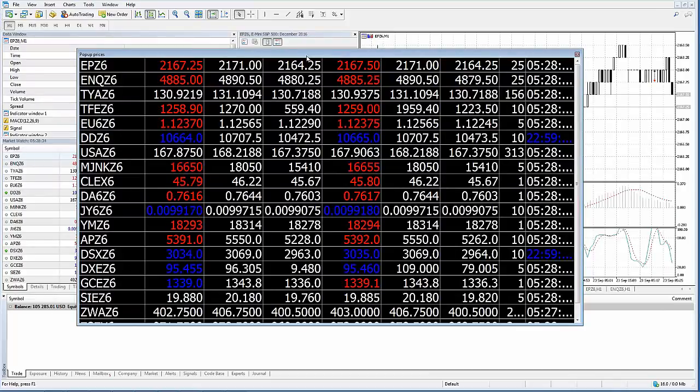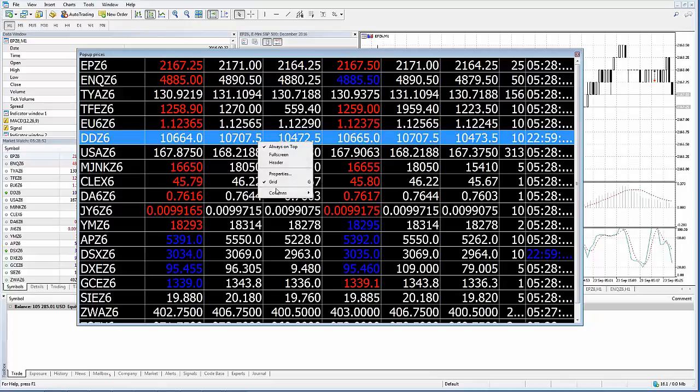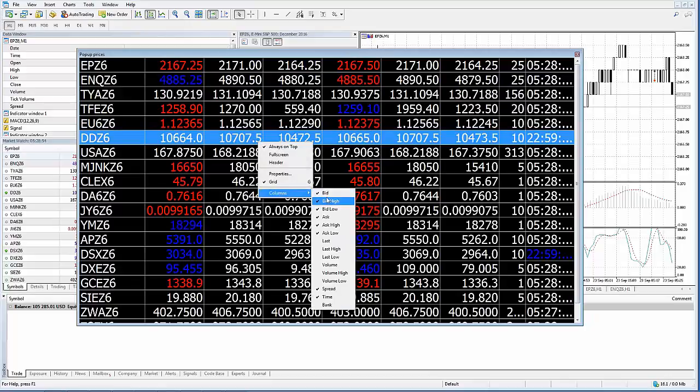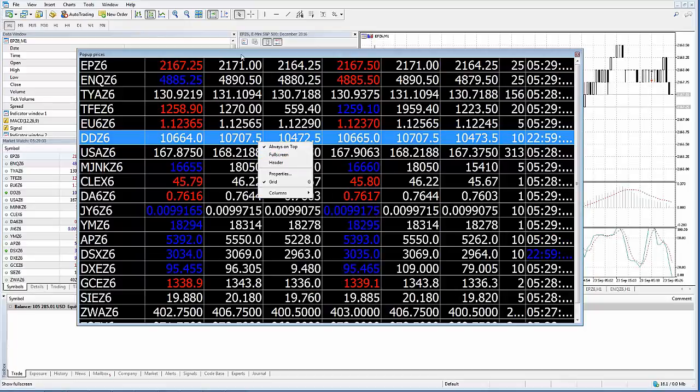Now, the one thing that might throw you off at first is you're probably wondering, okay, there are columns, but what do they represent? There's no column header at the top letting you know that this is the bid, that's the bid high, that's the bid low. So here's a little tip: if you right-click anywhere in the pop-up price window and go to columns, the order of appearance from top to bottom will represent how the columns are displayed and what they represent. For example, this is the bid price.